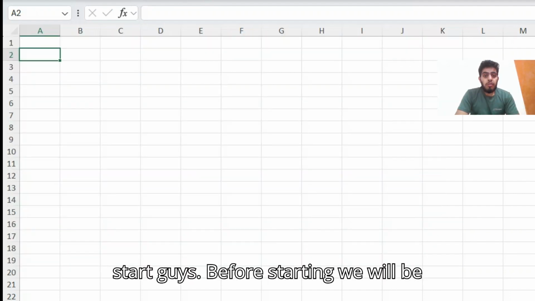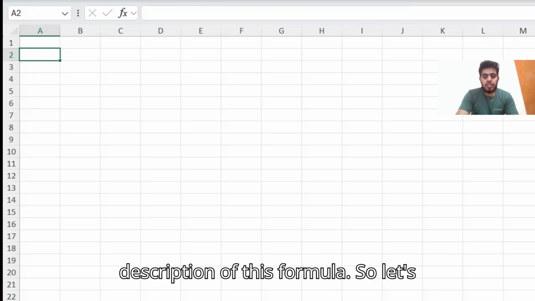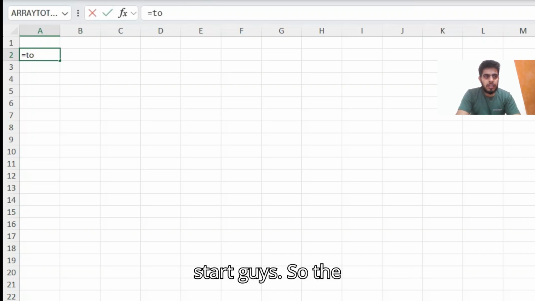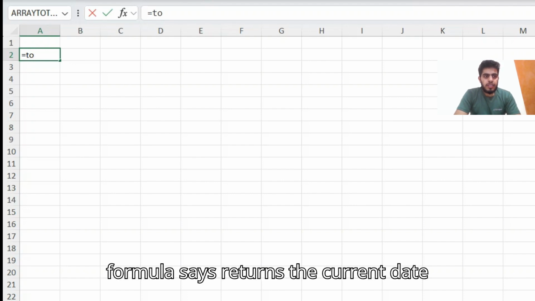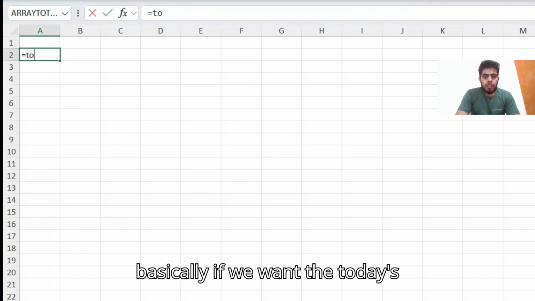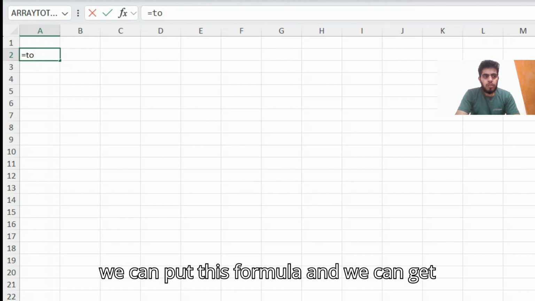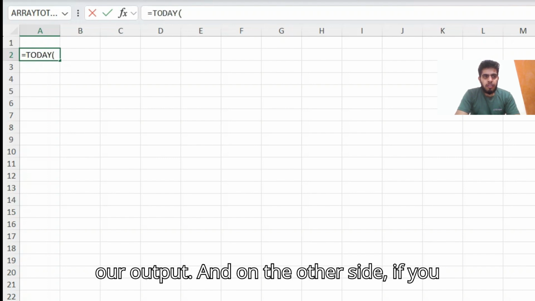Before starting, we will discuss the description of this formula. The formula says it returns the current date formatted as a date. So basically, if we want today's date, we can simply put this formula and we can get our output.